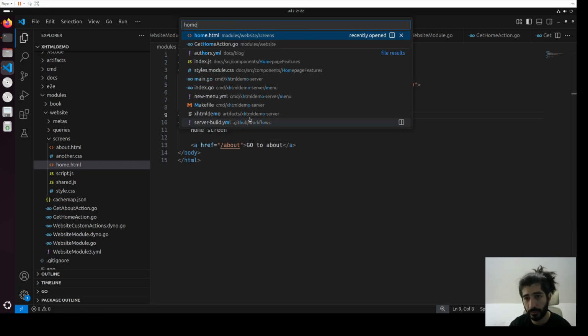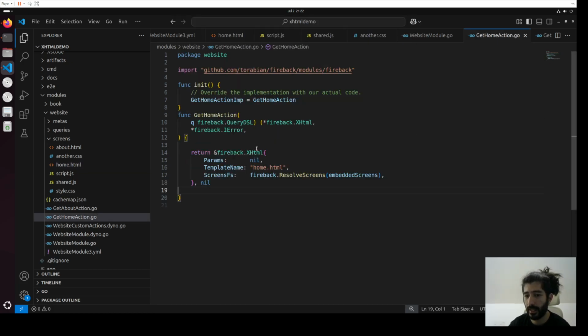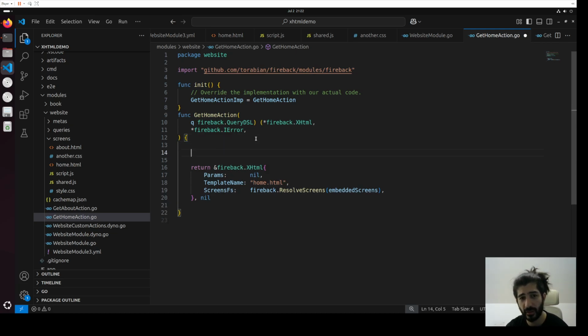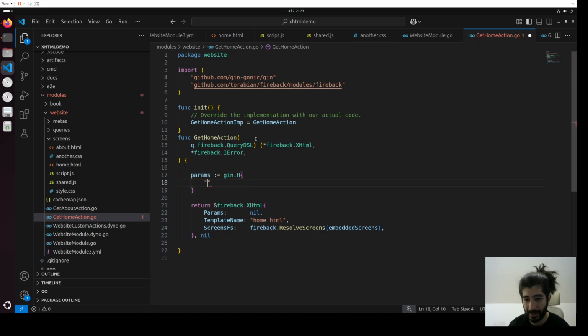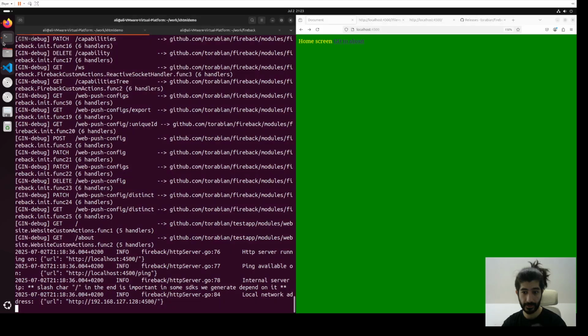Let's go to the home action and just try to pass some variables. From here on, you understand this is a Go template system. There is nothing special or priority created for this purpose. So I'm just gonna create the params. It could be any struct, but I like this gene.h thingy, and then call name Ali, and then I will pass these params to this instead of Neil.